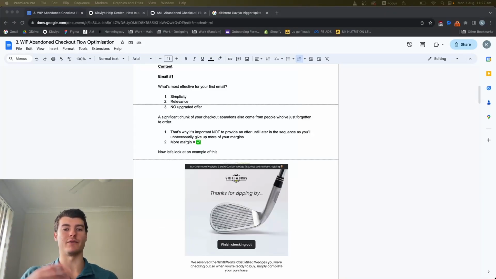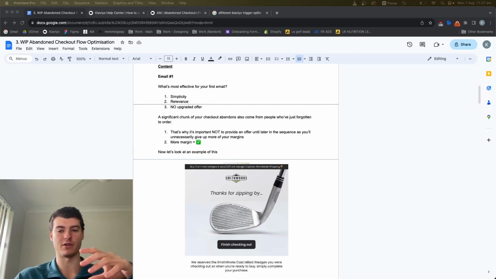So email 1 of your abandoned checkout sequence, it should be simple, it should be relevant to what the customers actually have in their cart and what they've looked at. And then also, we don't need to include an upgraded offer. A significant chunk of your checkout abandons also come from customers who have simply just forgotten to purchase. And that's why it's important not to provide an offer until later in the sequence, because you'll unnecessarily give up margin, because a lot of these customers would have paid full price for the products anyway. So including like a 10% off in the first email, you're instantly losing 10% of your margin.